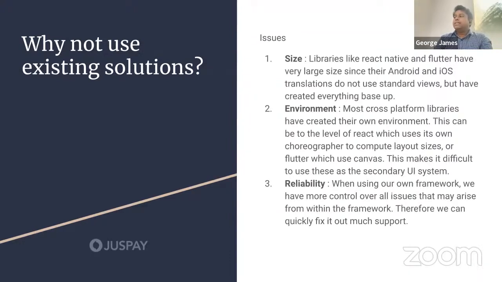Second is the environment. This is also similar to what I said in size. The catch over here is, let's say you use something like React Native, or something like Flutter. React Native provides its own choreographer. A choreographer in Android is responsible to find out what is the size of each layout or what is the size of each div.